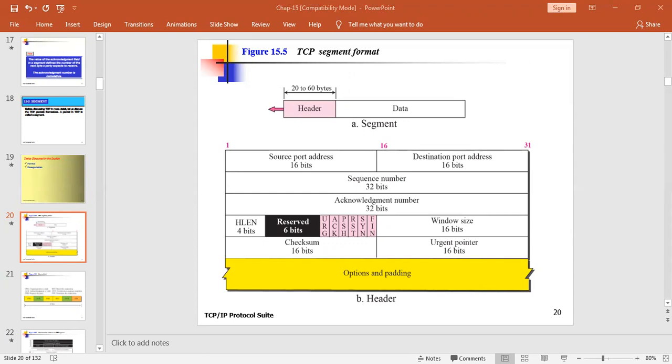The source port address, as the name is evident, contains the port number of the application program in the host that is sending the segment. Similarly, you have the destination port address. This is also a 16-bit field that defines the port number of the application program in the host that is receiving the segment. Similarly, you have the sequence number, a 32-bit field that defines the number assigned to the first byte of data contained in the segment.